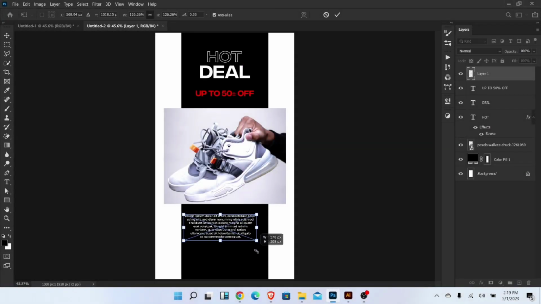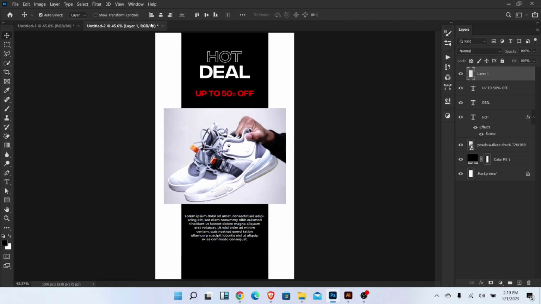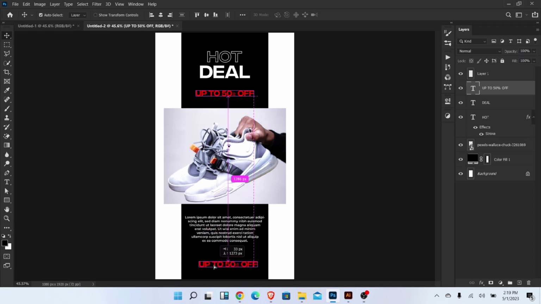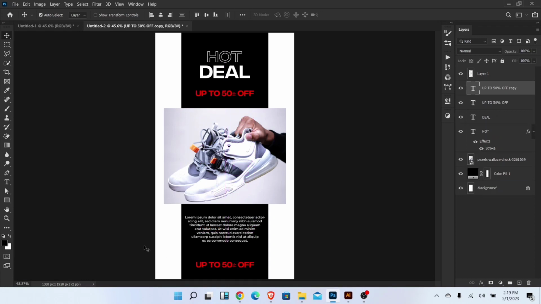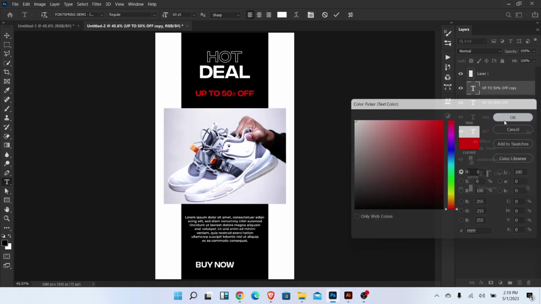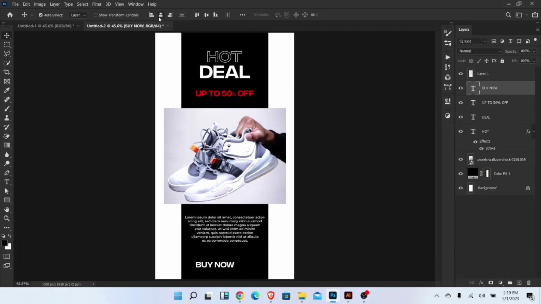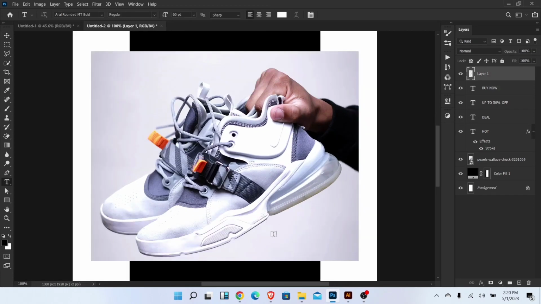Add some text like this. Make a copy of this text and change the text like this. Now add some shapes.